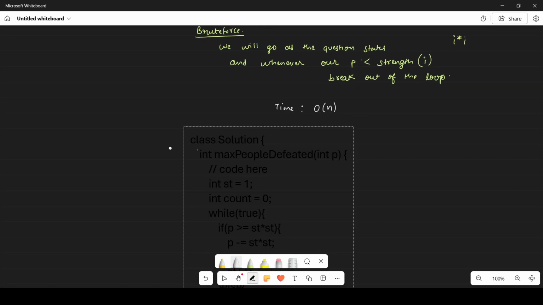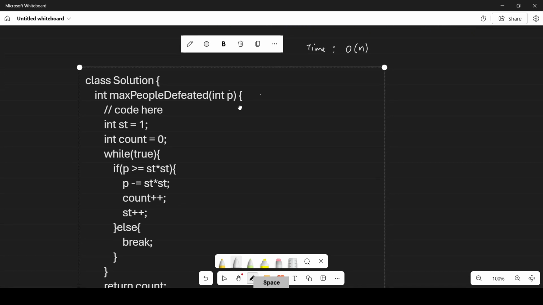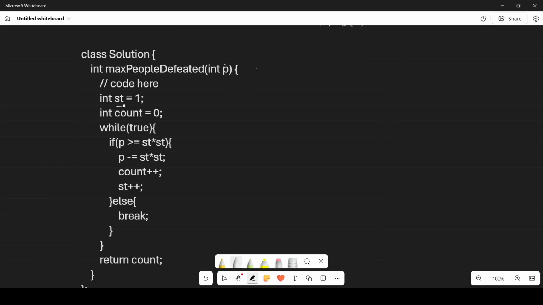Here is my Java code, simple Java code, where I do the same. Firstly I initialize my start pointer to 1, which denotes that we have to tackle the person at index 1 first. And I will initialize my count to 0. This count will store the number of defeated people. I hope you got this.